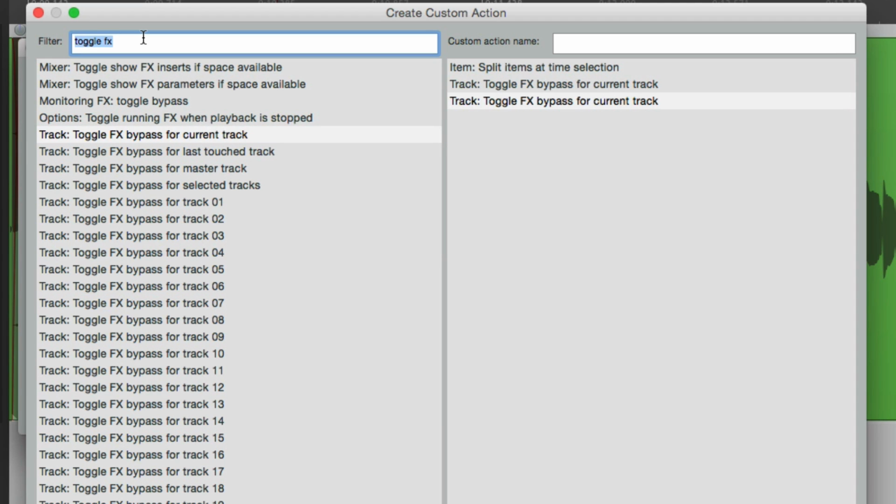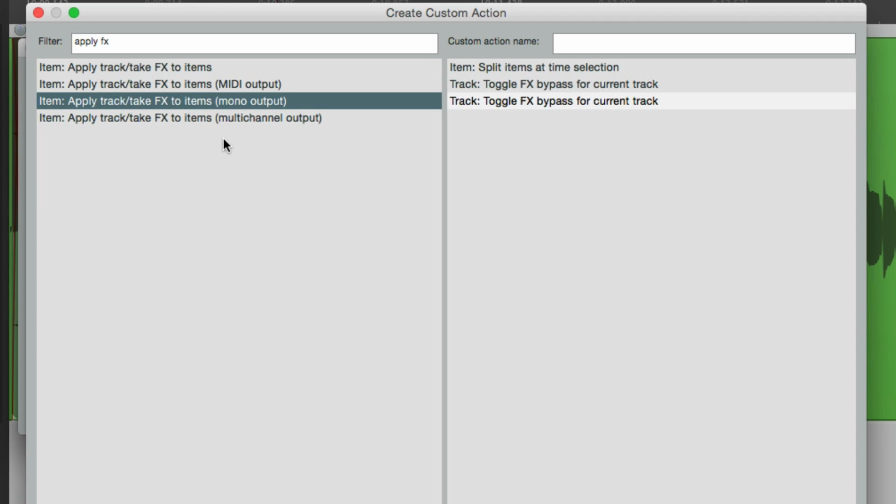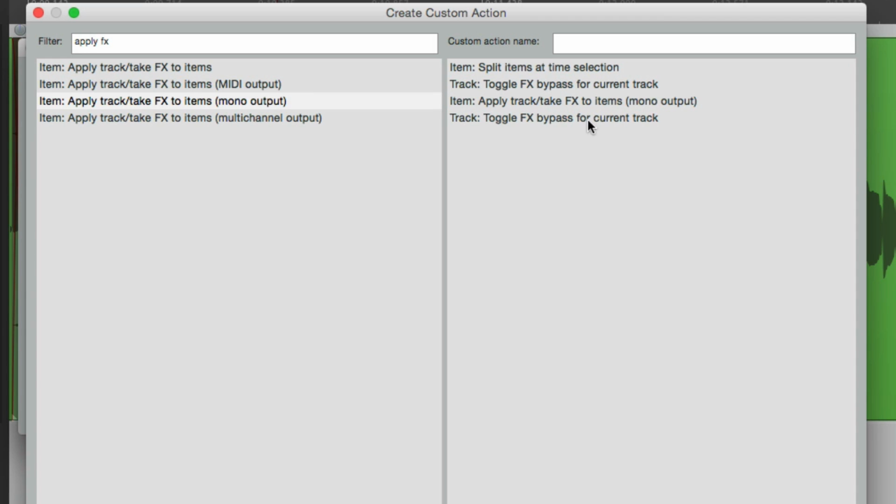Now we'll type in apply effects, and then choose the option we chose before. Apply track effects or take effects to items with mono output. This is also going to create a new take. We'll drag it over, but I'm going to put it in between the two toggle effects bypass actions.